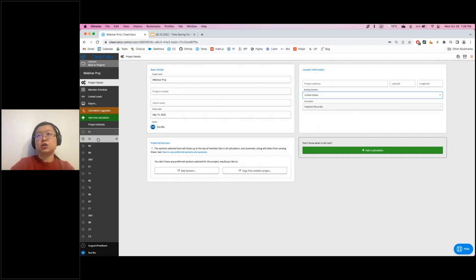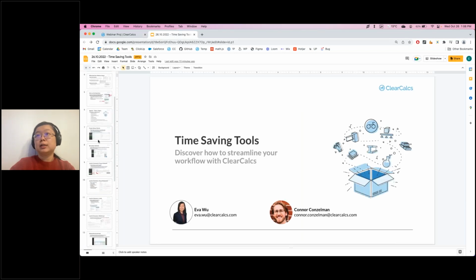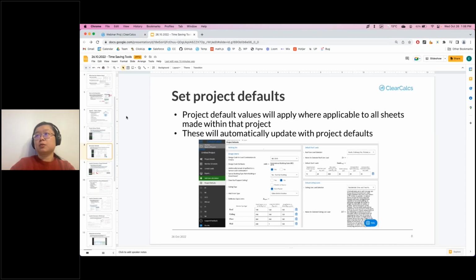Once a calculation is made, the unit system is set, but before then you have the choice of metric or imperial units. That's pretty cool. And then from there, we go into setting project defaults. Our project default values will apply to any new sheets you make within that project, and these sheets will automatically update, as you can see in the gears on the side, to reflect these project defaults. We'll go through these defaults in a bit more detail in the next couple of slides.